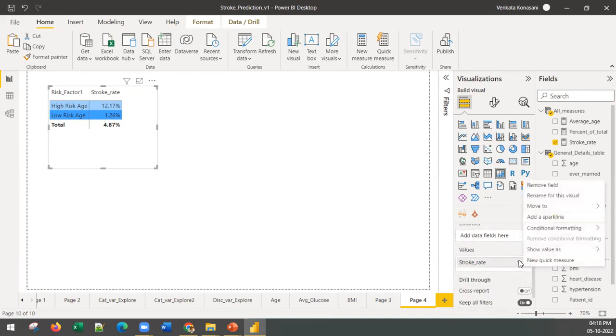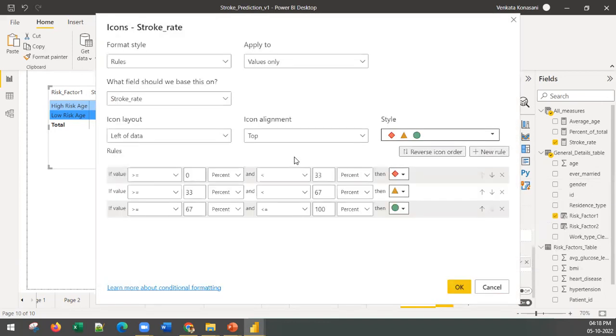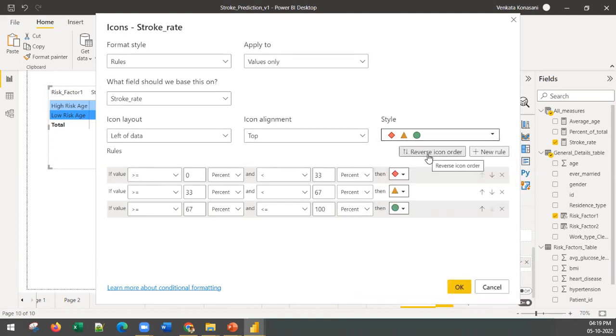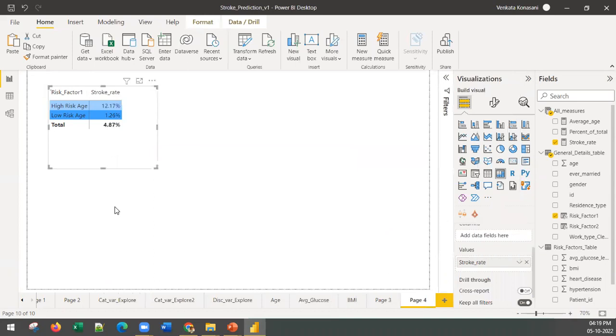So click on this stroke rate and check conditional formatting. Background color or font color, data bars or icons. So icons are easy to identify. Okay. So what you can say is the icons are red, orange, green, either this way, or we can reverse it because we want higher stroke rate means that is a danger sign. So let's make it red. Reverse this order. That will be green, amber, red. Okay. So you see that this is higher stroke rate, this is lower stroke rate. Okay.